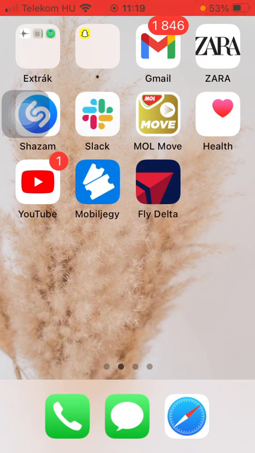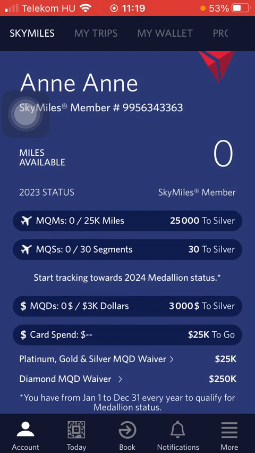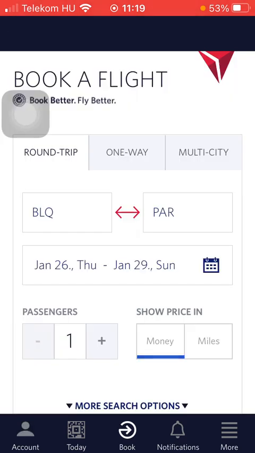Now let's jump into it. First of all, open the application on your phone. After that, click on the book button down below, which is the third option. Then select the type of trip, such as round trip, one way or multi-city.